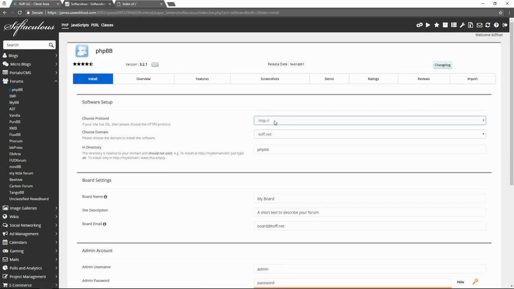All right, so the first option here, choose a protocol. HTTP normal is fine. Domain is going to be kiiff.net. The directory where you want to install it, delete this, because if not, then you're going to have to go to kiiff.net/phpbb in order to see this forum. And in this case, I want it to be the home page of that domain when you visit the site. So that's an important option there.